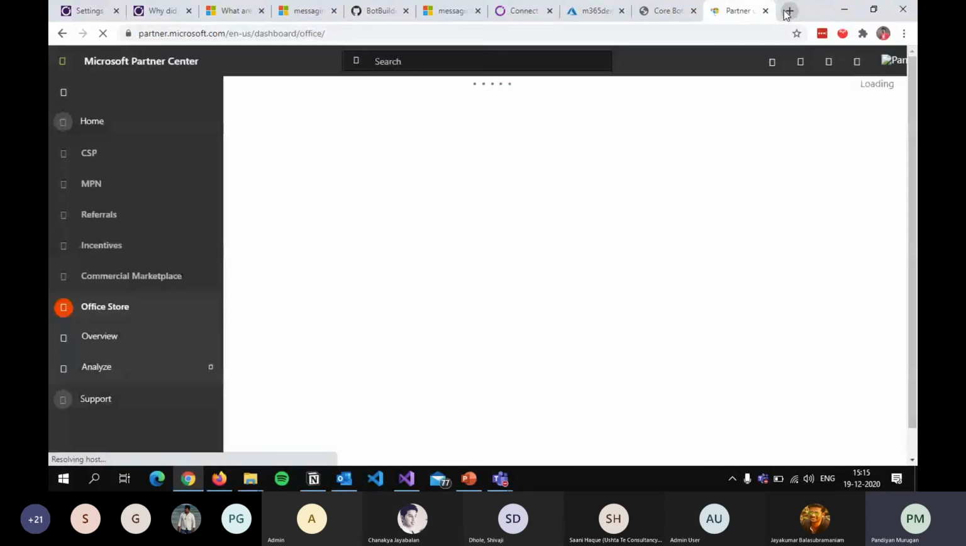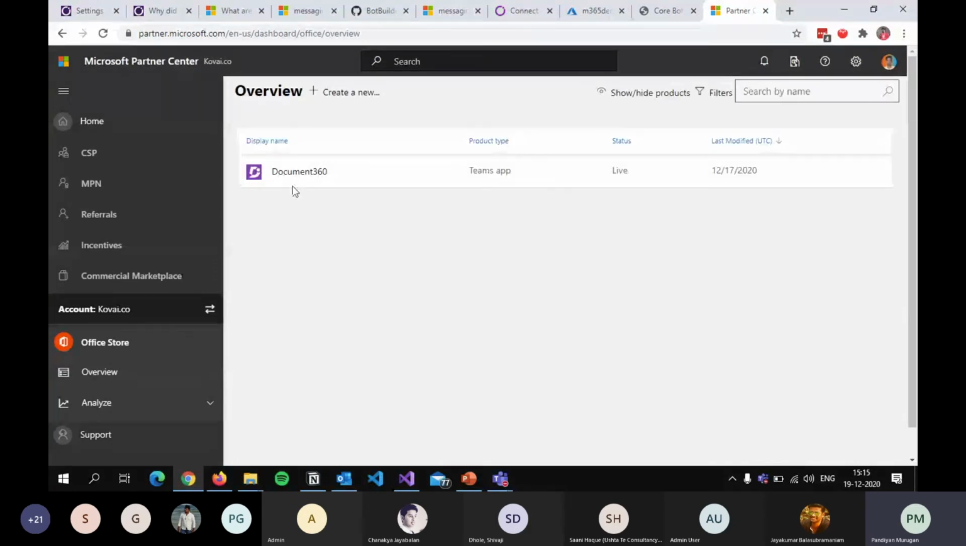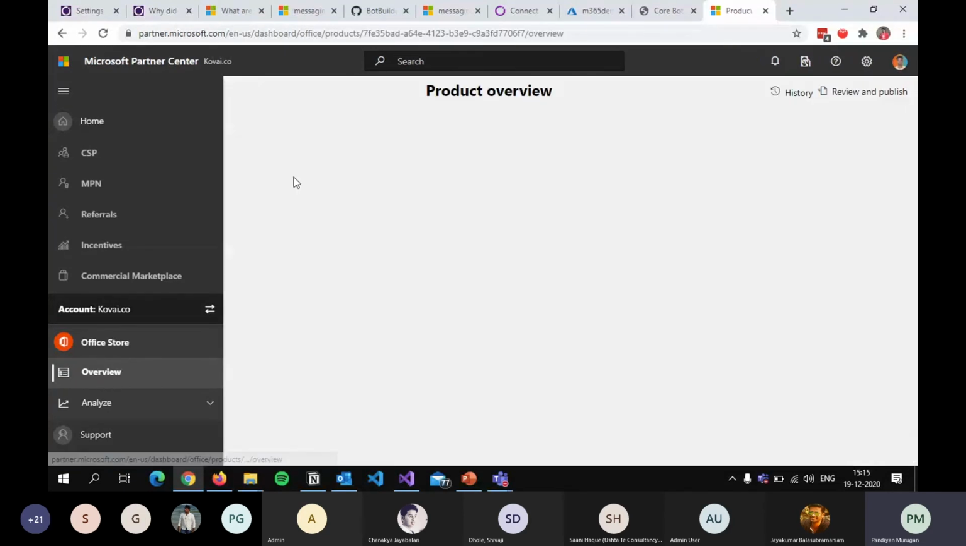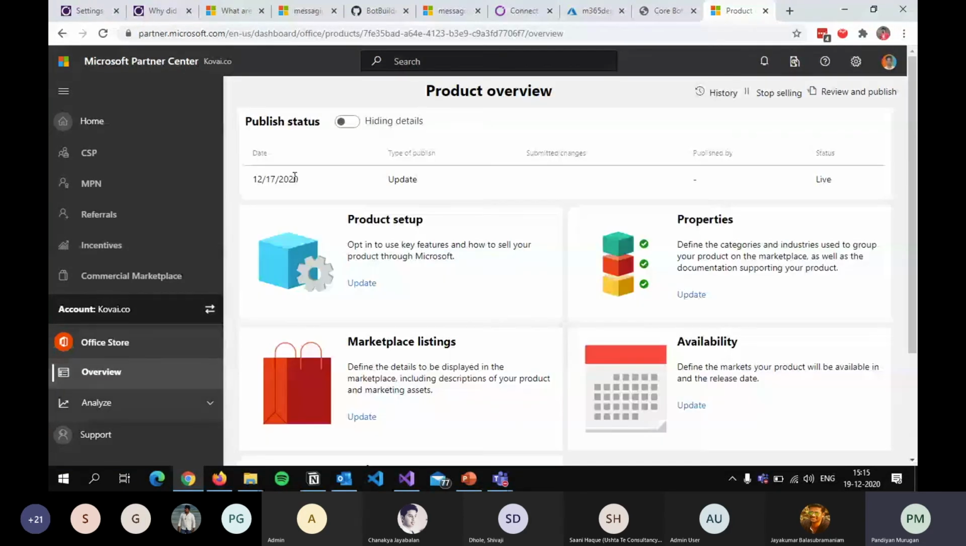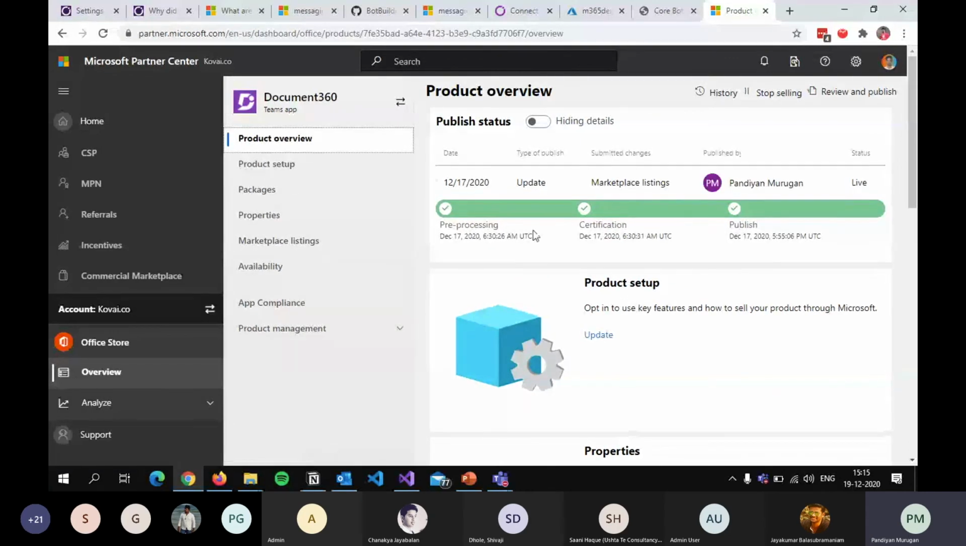So basically, it will have lots of forms to fill up, like basic information, privacy policies, the documentation, and the test things like that. So it will go under review. For example, it is one of our apps which has been there in the marketplace. It will have three basic things. First one is pre-processing, next one is certification, and then it will get published once it is verified by the official review team.